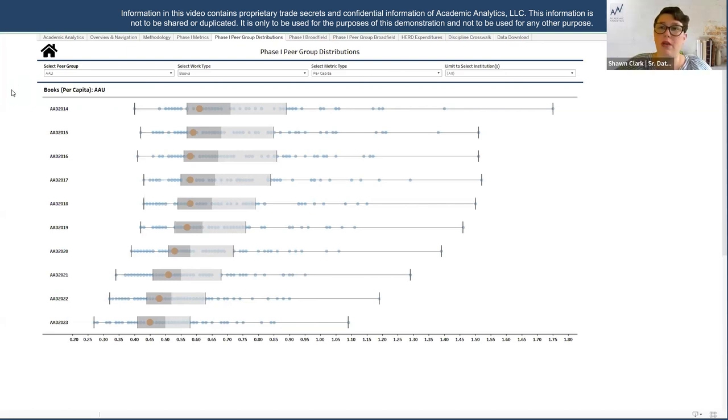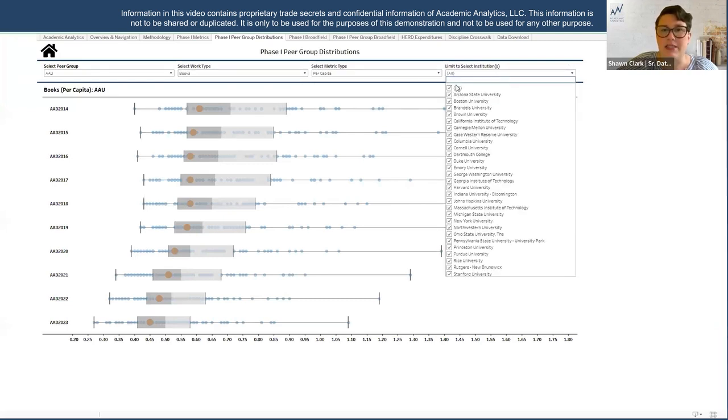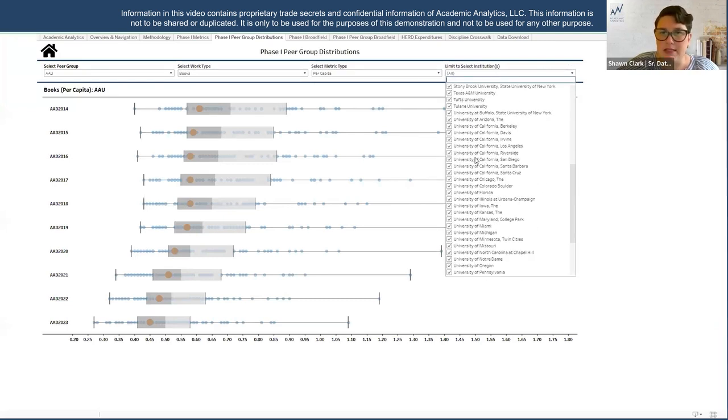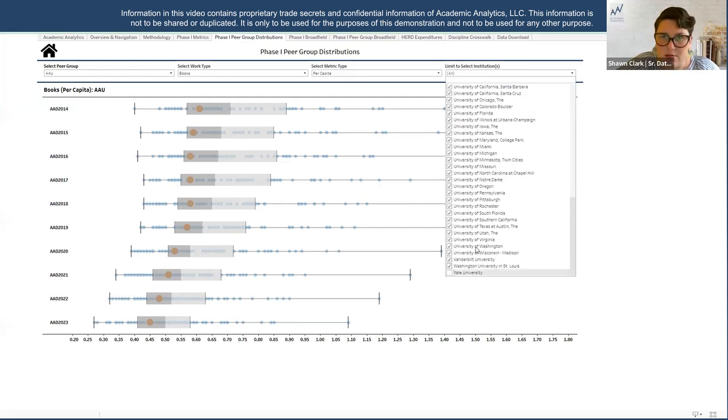Go ahead. One thing of note with this, it can be difficult at times to see these different dots that are scrunched together around you. One of the ways I use this that has been beneficial for other clients is you can look at the outliers here and say, okay, we've got Yale and Princeton as outliers up at the top, maybe University of Notre Dame, in terms of per capita for books. So I come over here and select Yale, University of Notre Dame, and Princeton.